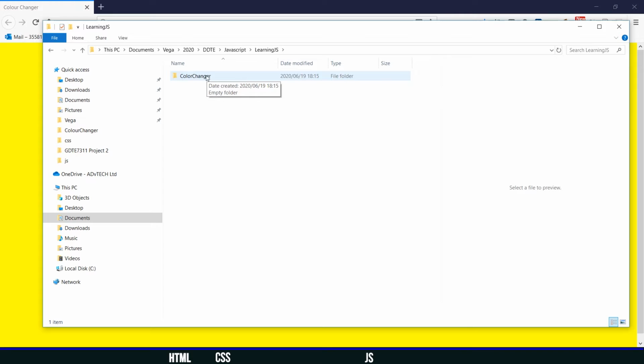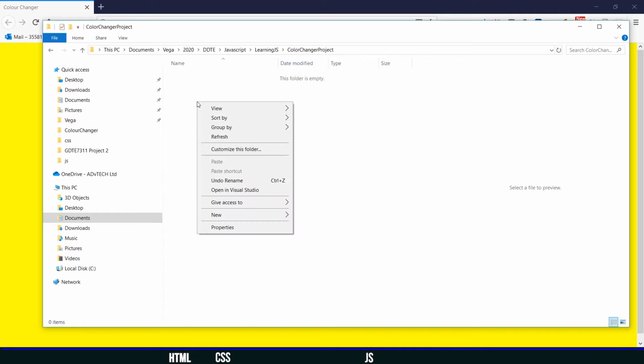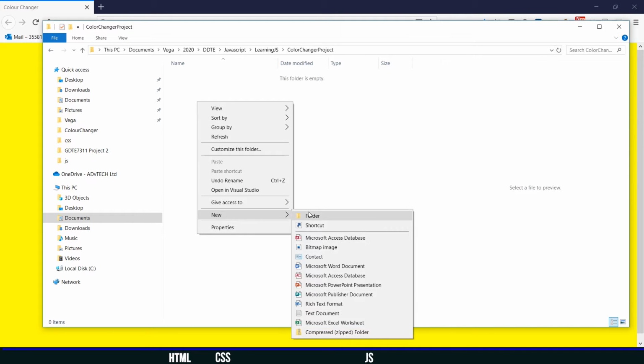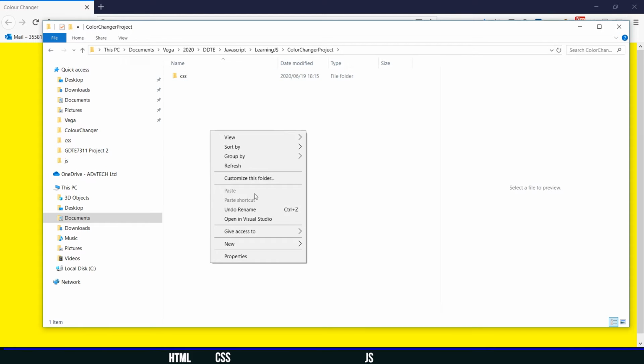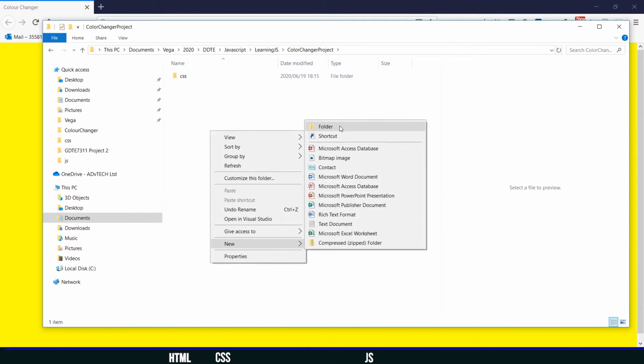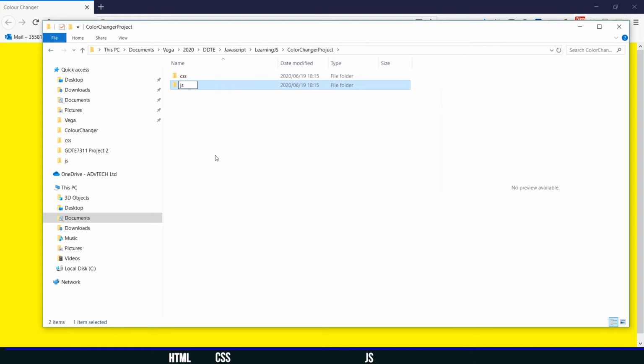So within that main project folder, I should actually even put the word project here. Okay, color changer project. And inside that folder, I'm going to create 3 files. The first one is going to be called my CSS, all lowercase. The next one is going to be JS. And then I'm now going to create my HTML index page, which is my home page.